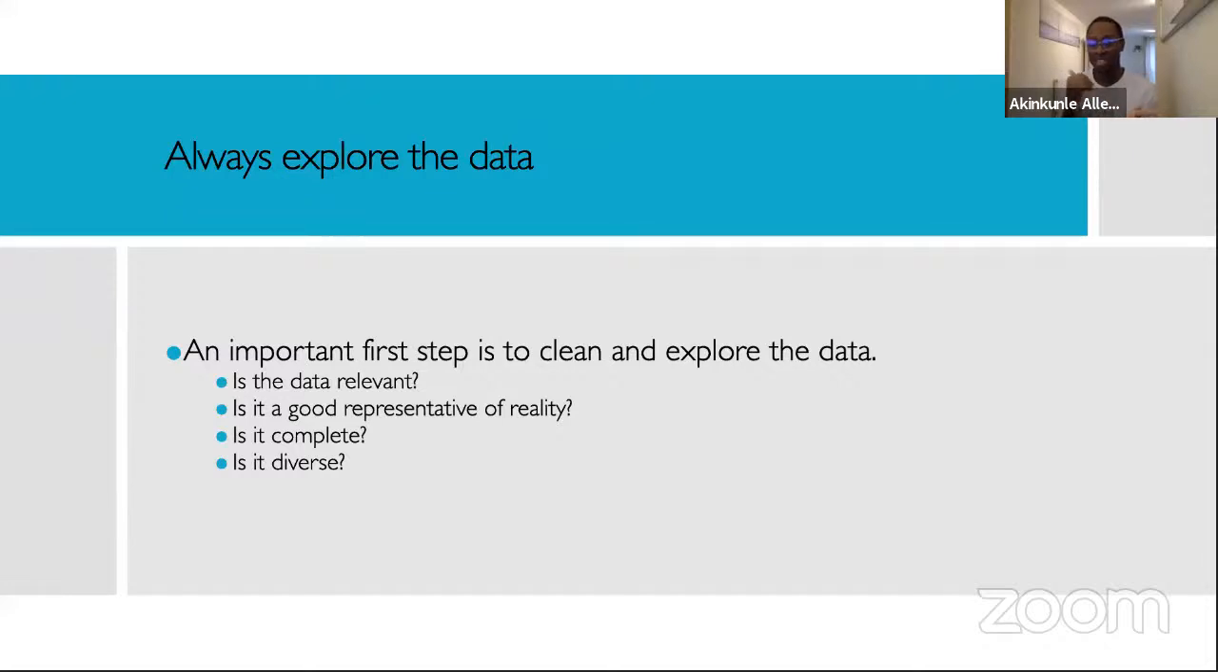And how do you do that? By speaking to people that know the data, and actually going through it with them. Is it complete? How do you test if it's complete? Like I said, you could use assertions and unit tests to actually test that. Is it diverse? Diversity of data is extremely important.